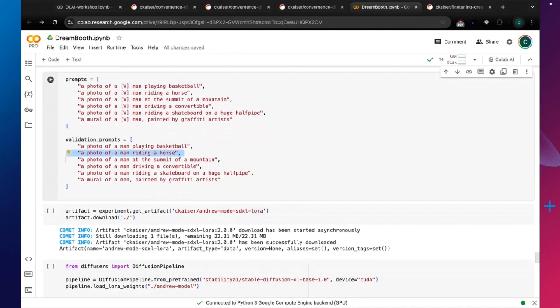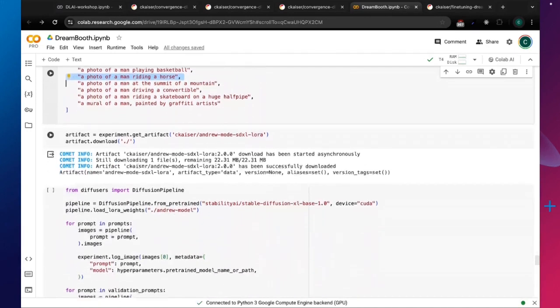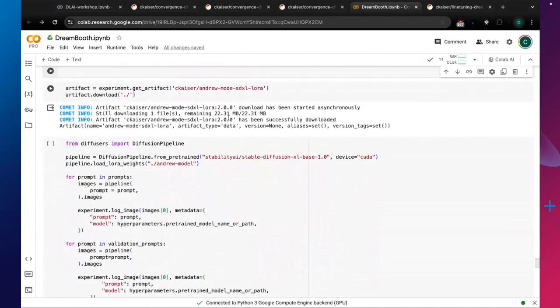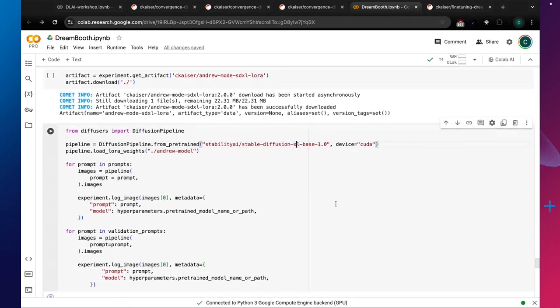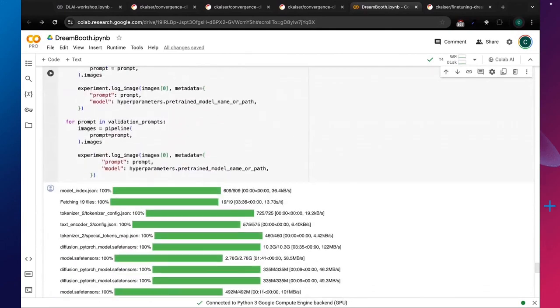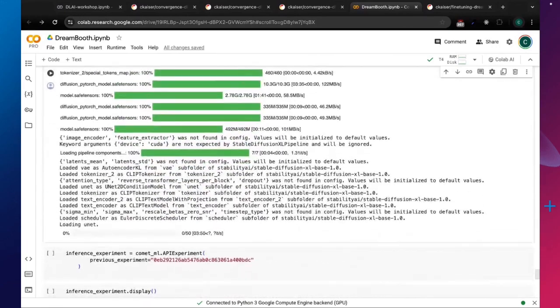Now, the inference code here is pretty straightforward. This is actually a larger version of Stable Diffusion, but we're not going to run this because it'll take a while. This is just to show you what this code looks like. You would just switch this out for the 1.5, which we used before. Both of which are available as artifacts on Comet if you want to play with them.